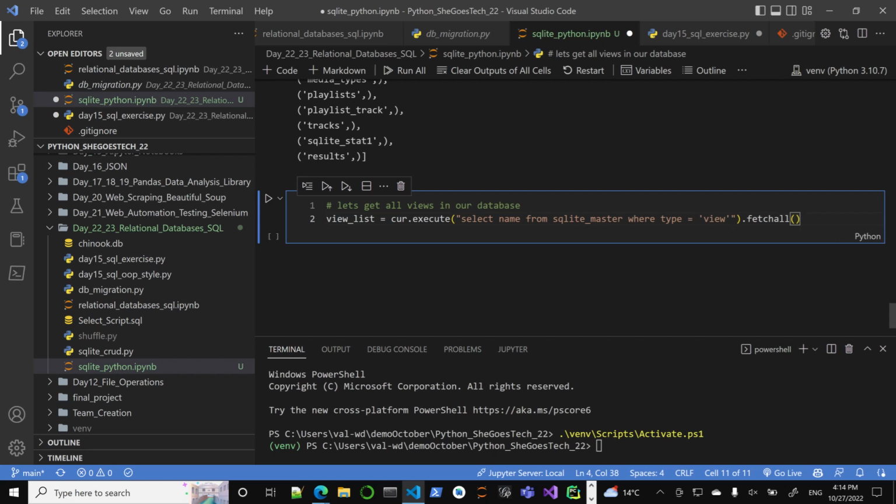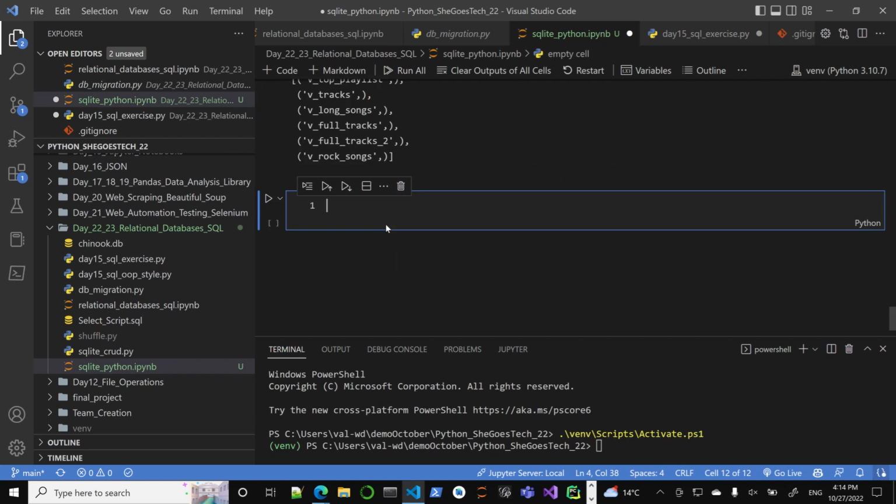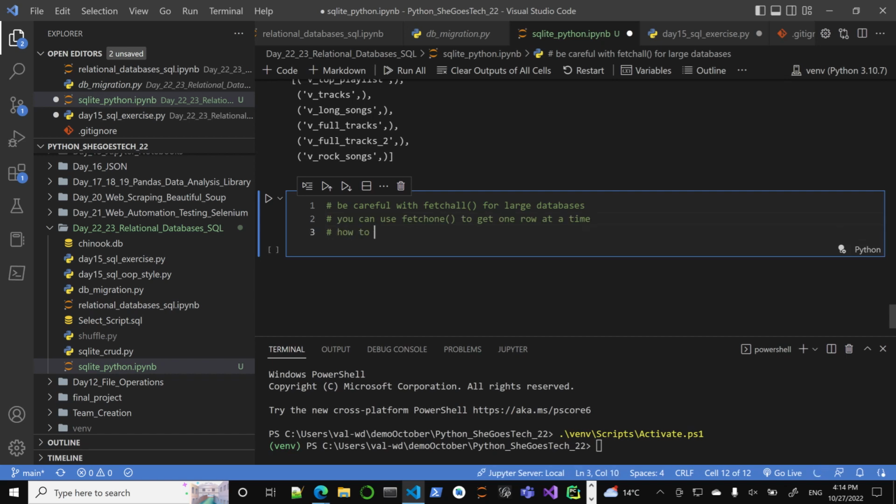And fetch all. These are my views. You might not have all the views, but you should have most of them. Be careful with fetch all for a large database. You don't want to load everything. You can do fetch one instead. So, an example of how to fetch rows one at a time.